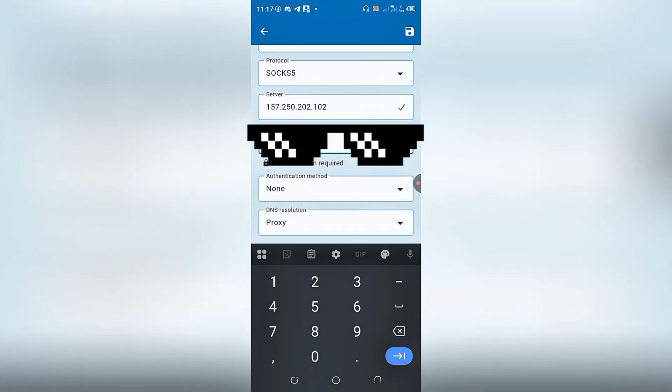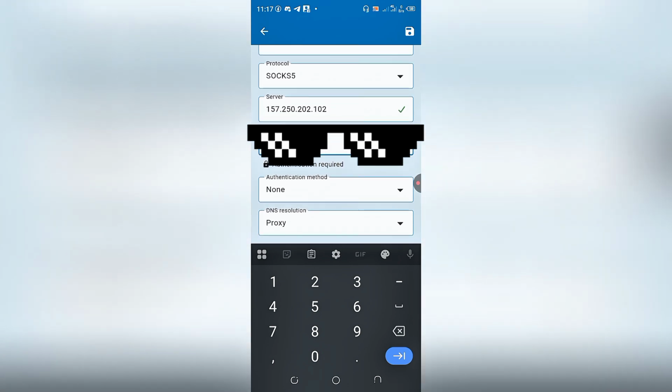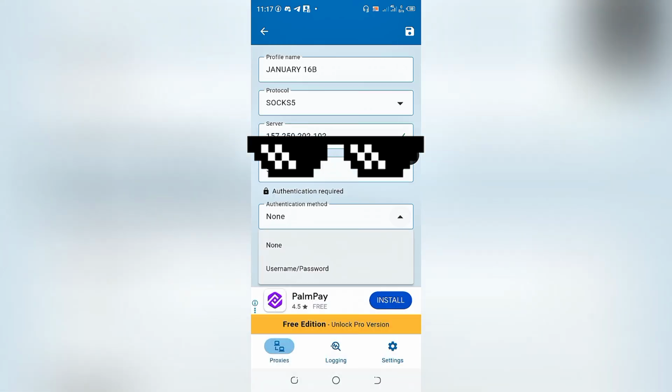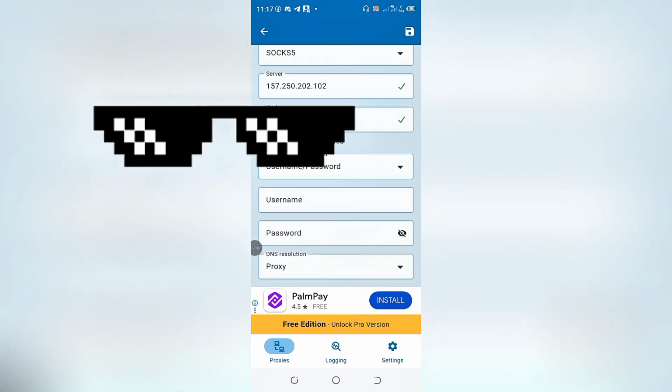So what we are going through next is this authentication required. You see this authentication method, none. You are going to click on this arrow here and then select username/password. Once you select username/password, you'll be able to put your username here.